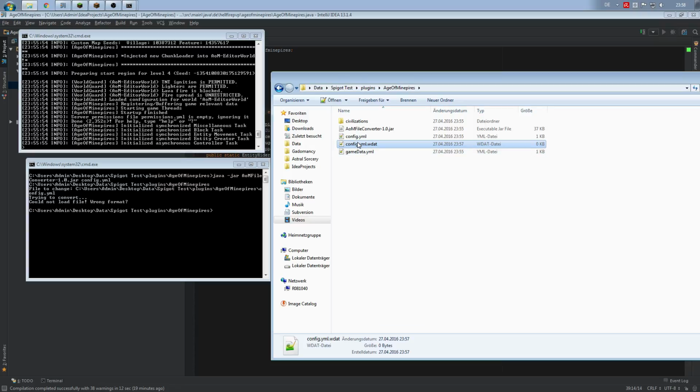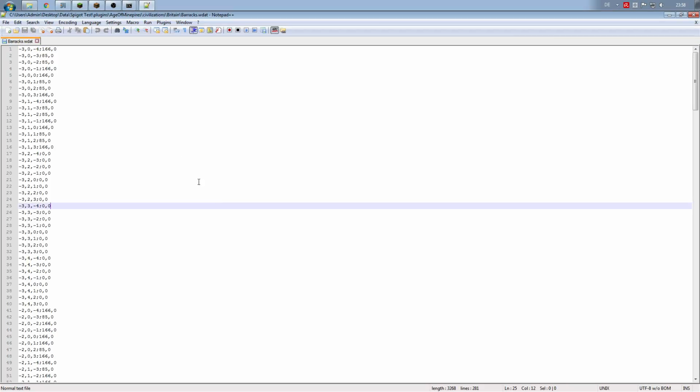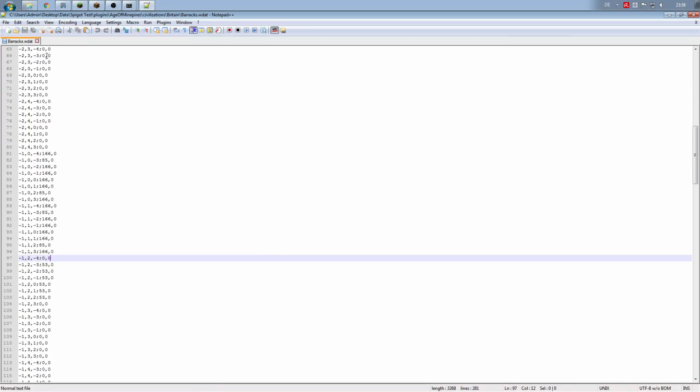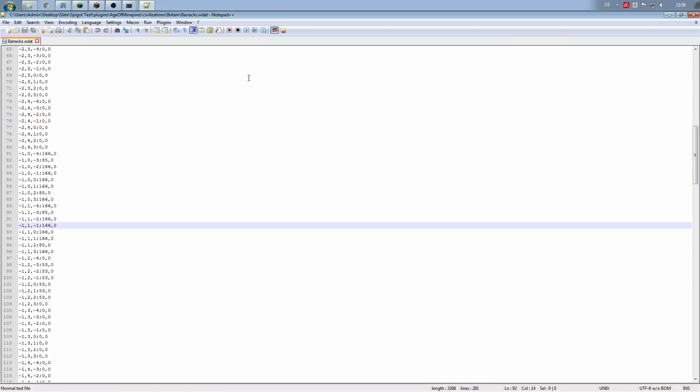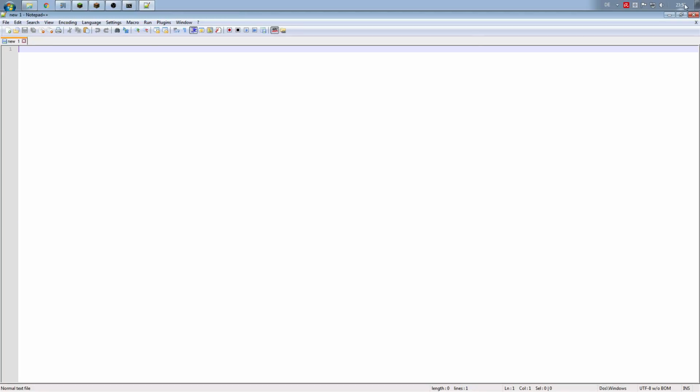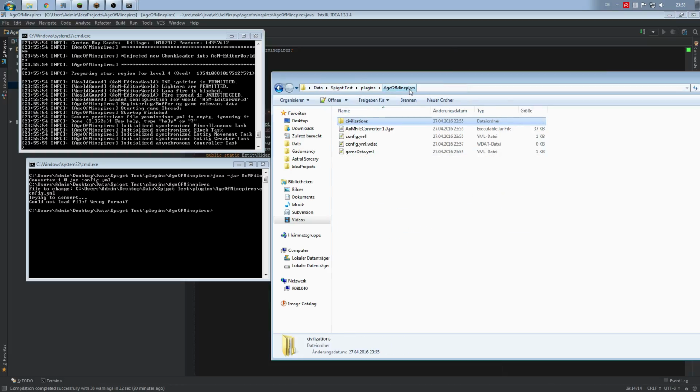You will end up with this, just with the ending .w.dat. And it's basically the schematic file converted over into something like this. So you don't have to do the translation from the schematic file or whatsoever. The program will do it for you.